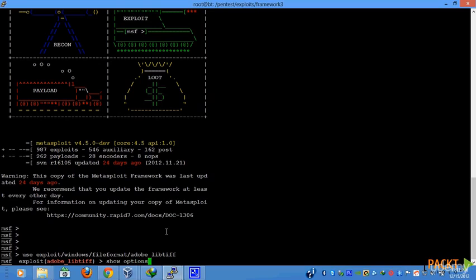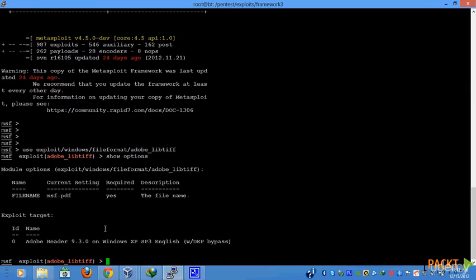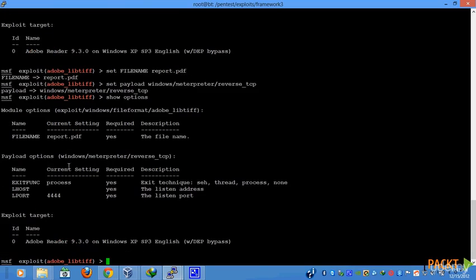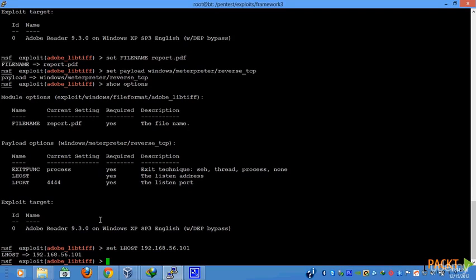Let us now do a show options here. Here we can see that the file name will be created locally with the name msf.pdf. Let us change it to a less suspicious name. Let's now set up the payload. Again, we'll be using the Meterpreter payload. The Meterpreter payload requires a local host to listen on. Typing exploit will create a local file in our root directory with the name report.pdf.